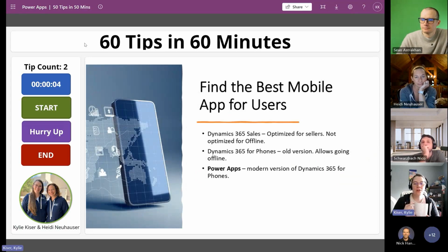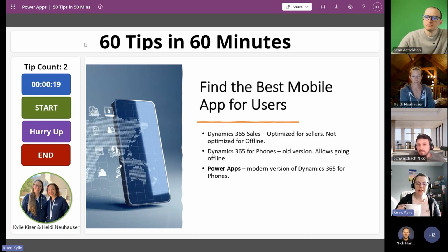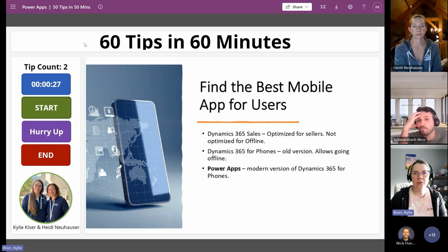Okay. We also want to encourage you to find the best mobile app for your users. Back in the day, we used to have Dynamics 365 for phones. Don't use that anymore. It used to be the only one you could use for offline, but that's no longer true. There's also the Dynamics 365 Sales app, which is more optimized for sellers. Last I checked, it wasn't optimized for offline, but that stuff keeps improving.